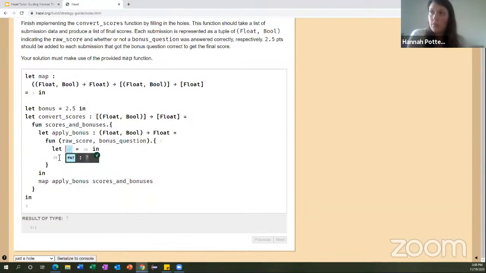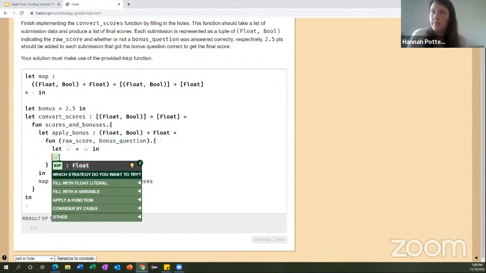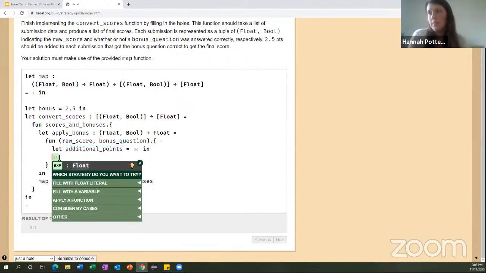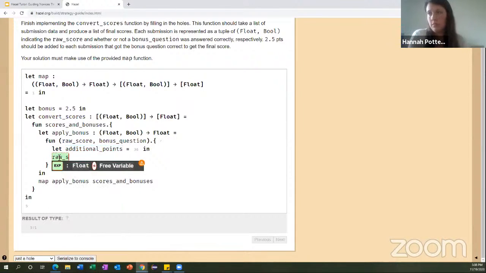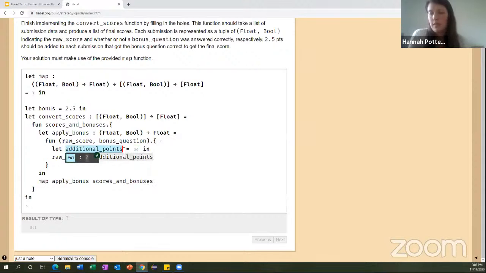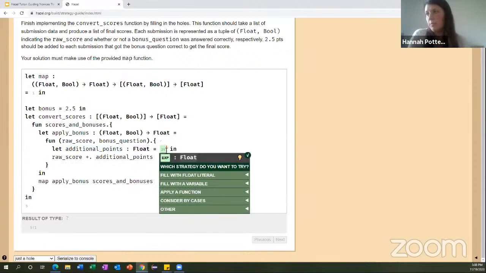We want to create this new let binding where we're going to say, let's calculate any additional points this person's going to get. Then we're going to take the raw score plus the additional points. And then we can continue and go through, and we see that if we don't constrain the type, because Hazel doesn't have type inference right now, then we don't get this narrowed down list of options. So it's better to add annotations. If we annotate this as being a float type, we can see that we constrain the list of options further. And we can continue and go through and fill out the rest of this function.